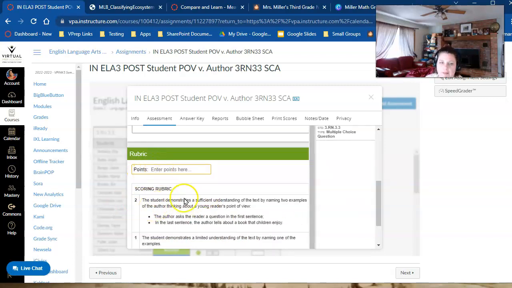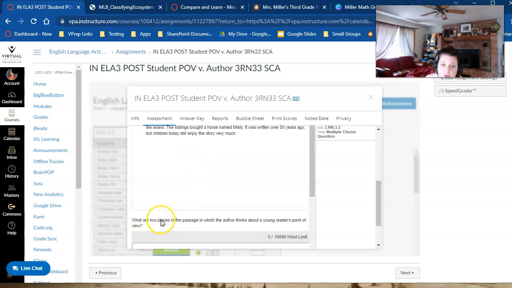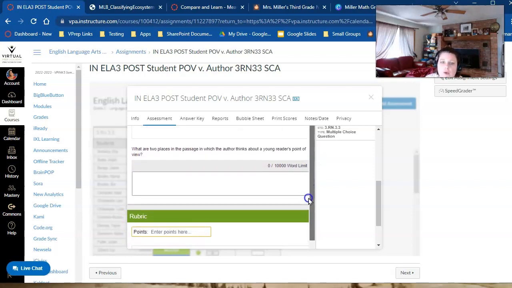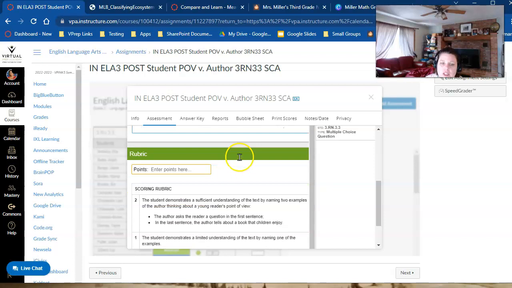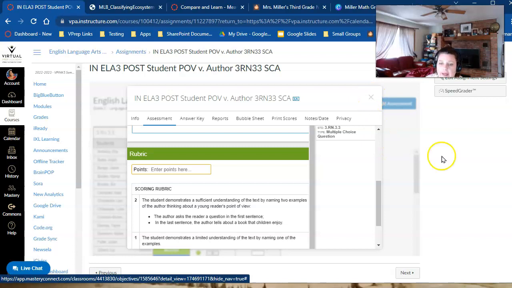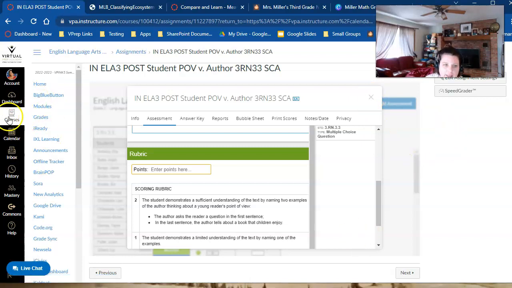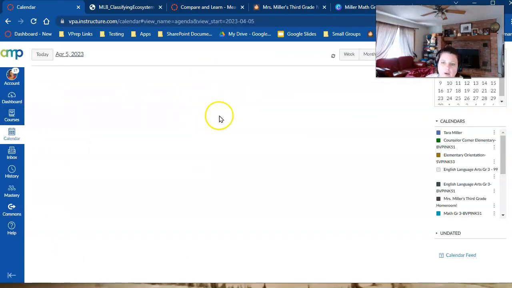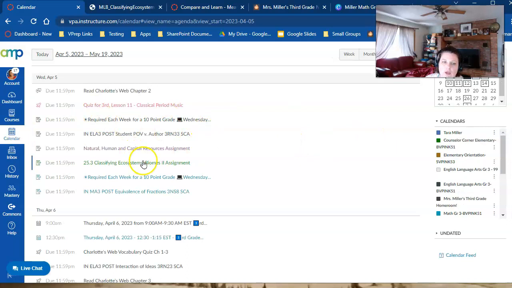So then I score that based on the rubric here. You'll get a 2 if you demonstrate a sufficient understanding of the text by naming 2 examples. And that's exactly what it tells you to do right here. What are 2 places? So your answers here will be graded by me after you complete that. And just do your very best on that. Like I said, let me know today if you have any questions about assignments or anything like that.